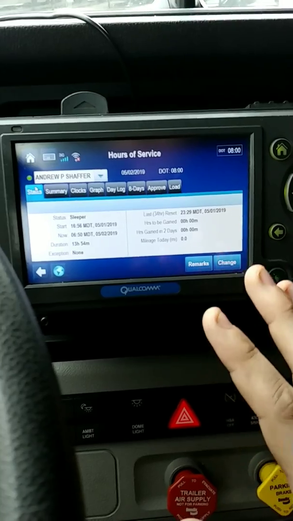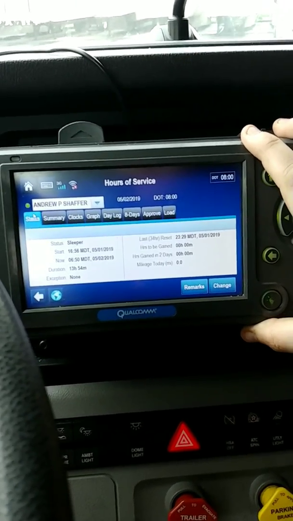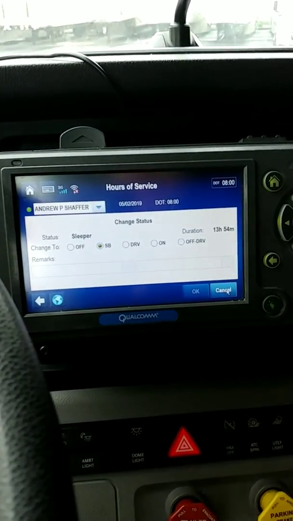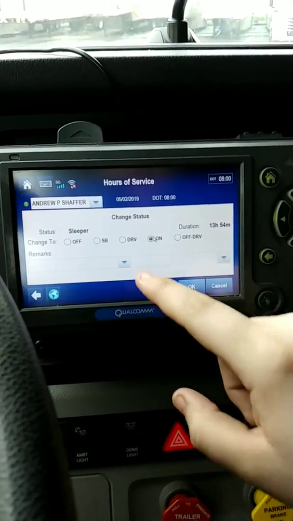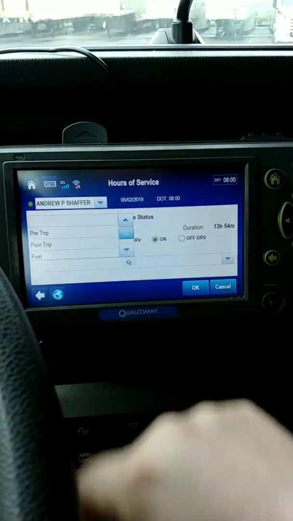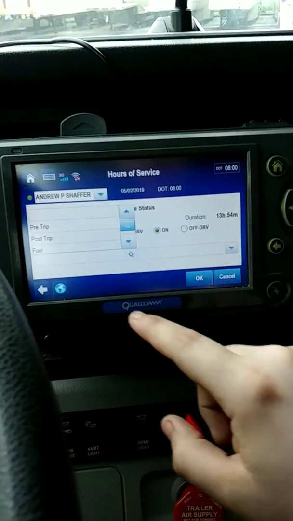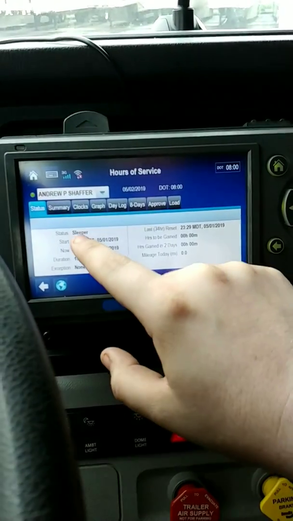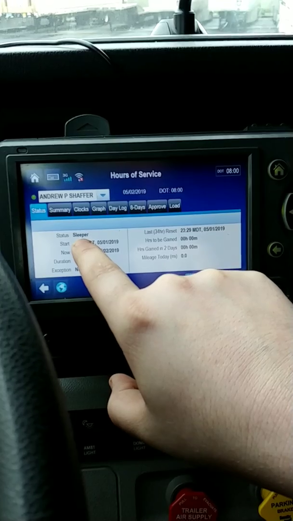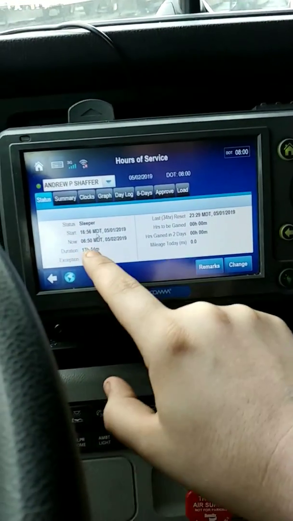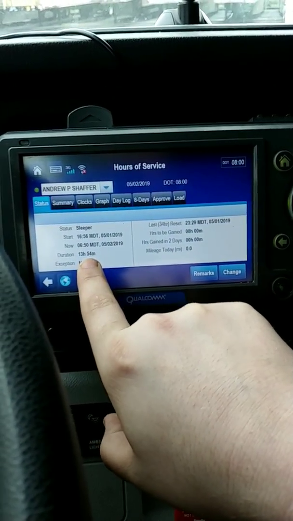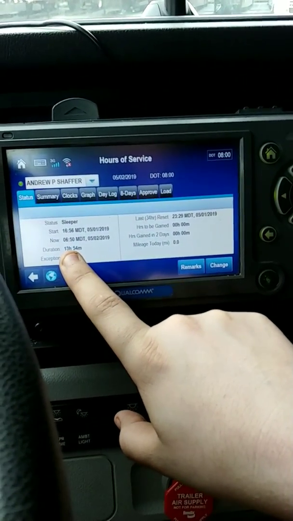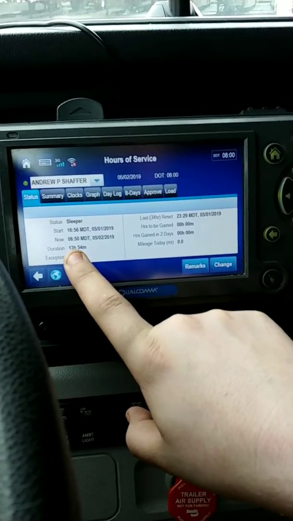Now, it's super simple. Let's say you start your day. It's time for you to get on the road. The first thing you want to do is hit change. You want to hit on duty. You want to hit the down arrow. You want to go to pre-trip. And when you hit pre-trip, it's going to come back up and you want to hit OK. And as soon as you hit OK, it will go to on duty instead of sleeper. And this is the duration time that will show you. And as we all know, you have to log at least 15 minutes of on-duty pre-trip time.